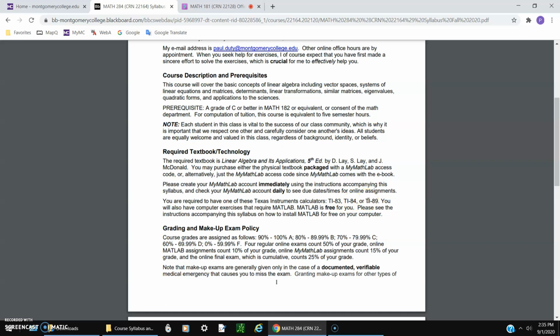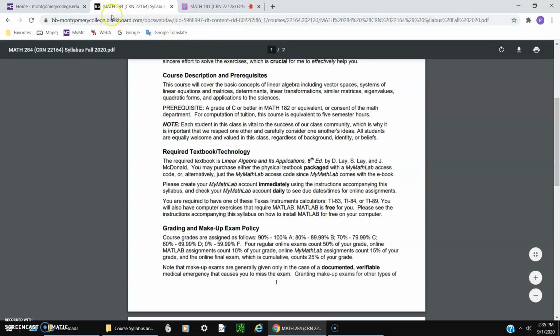In terms of technology, everybody needs to have an 83, 84, or 89 calculator. I understand there are free emulators that can emulate these calculators, but I'll let you investigate that. Also, we are going to need to do MATLAB exercises in the course, and MATLAB, remember, is free for you. The instructions are there in the orientation materials on how to download MATLAB for free.